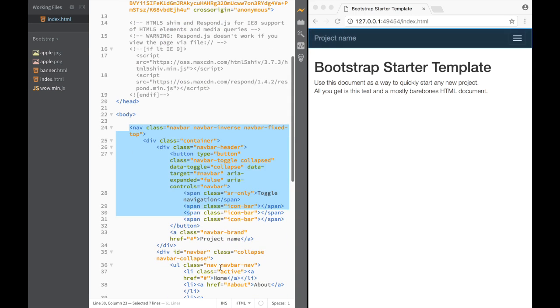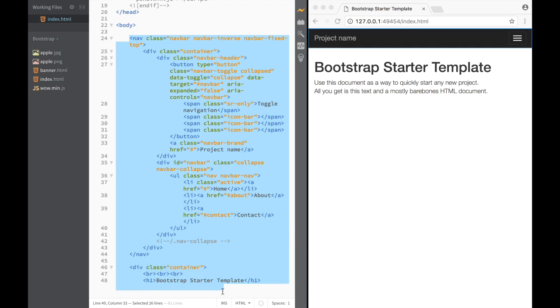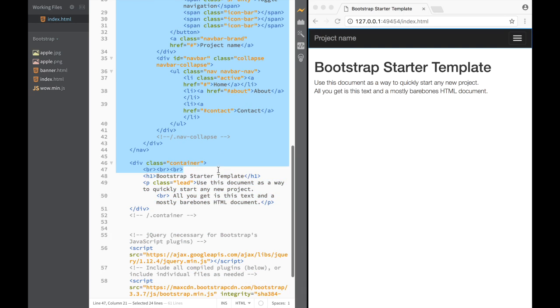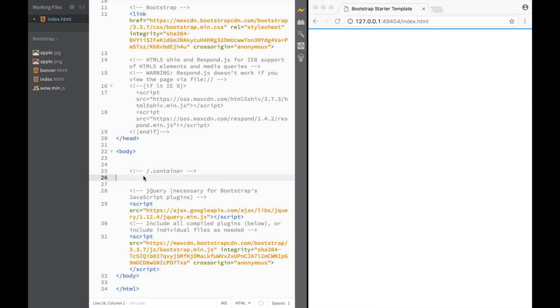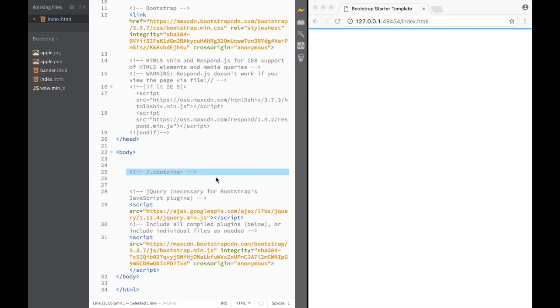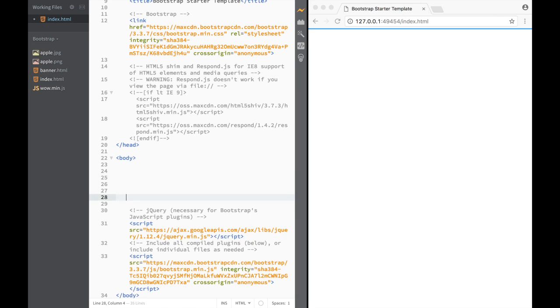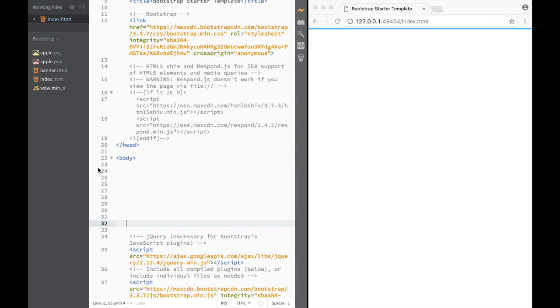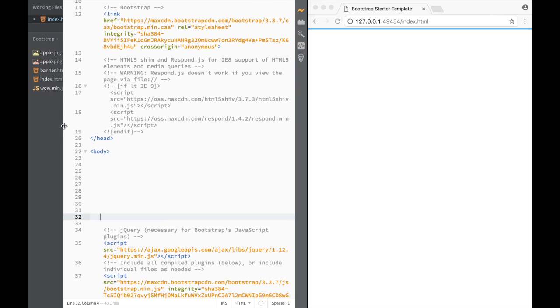The first thing we want to do is get rid of all this, because we want to create everything ourselves that we have in a page. So we just delete it over here, and we have a container. And now we can actually start working.